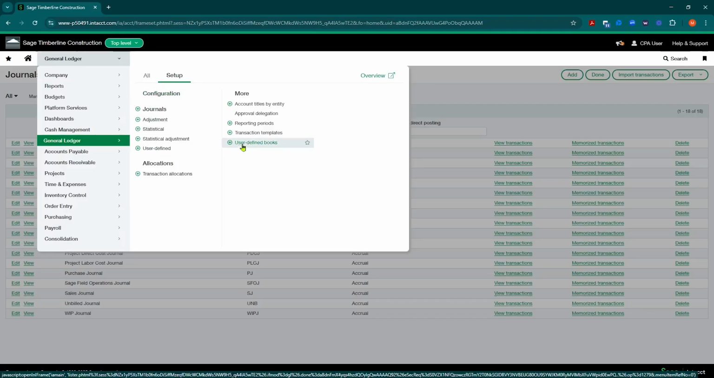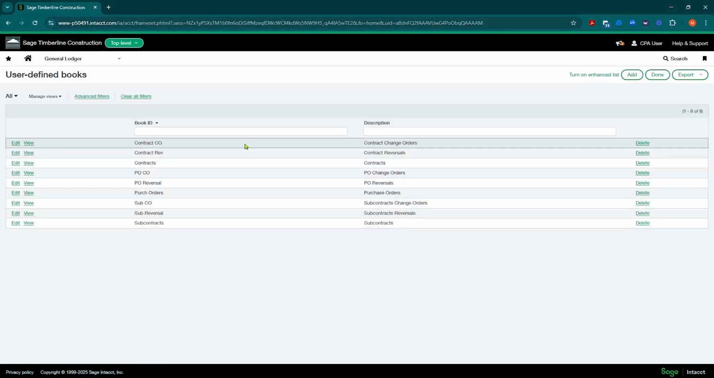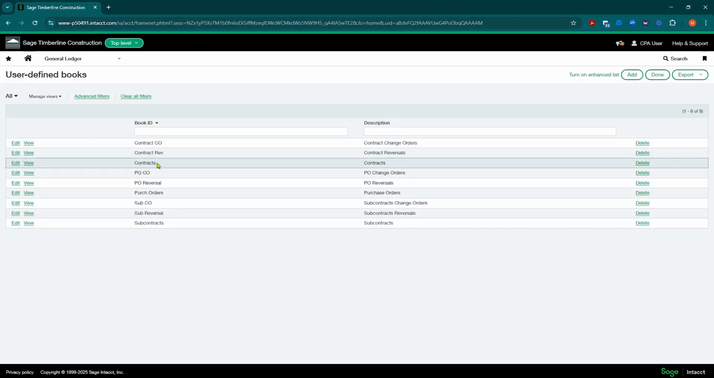So that's under Setup, User-Defined Books. And you'll notice there's some project-related books already set up in here. For example, contracts, purchase orders, subcontracts. These are used, and all of these books are available on financial statements.